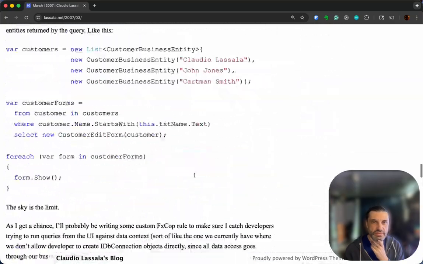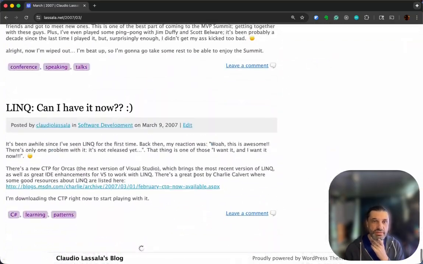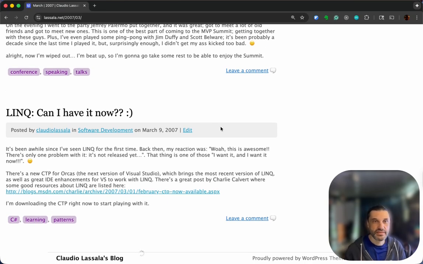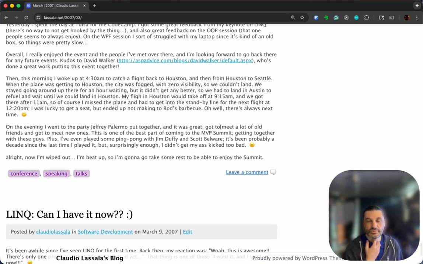2007. Oh, looks like a little bit more on that one. LINQ. Can I have it now? Yeah, so I had been using an alpha version and then a beta version of LINQ. Like, wow, this is awesome. There's only one problem with it. It's not released yet. I really want it and I want it now. That was my thing. Seeing and experimenting with LINQ before it came out. Yeah, I was blown away. I really enjoyed it. It is something that, yeah, it's second nature when I'm programming in C#.